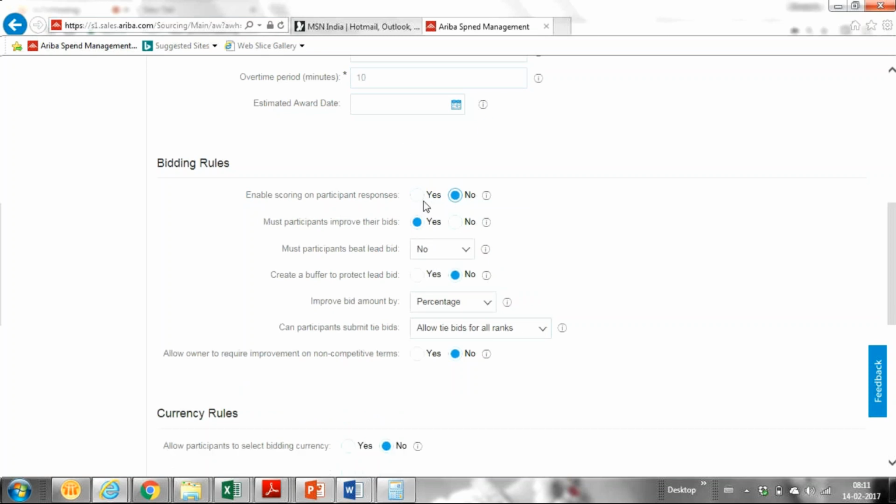Must participants improve their bids? Yes, because generally if you say no, the participant will give a bid like 100 rupees the first time, next time 99.5, then 99. To avoid that, we can have this.